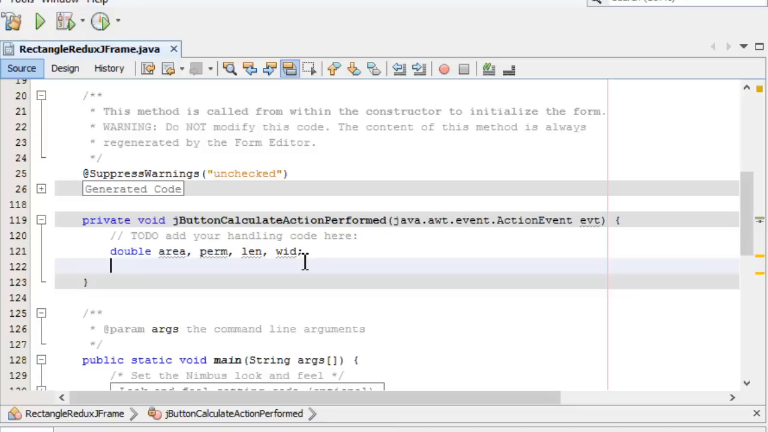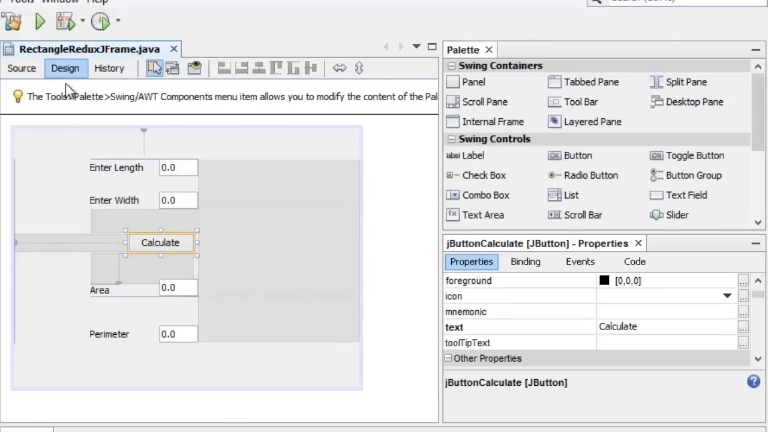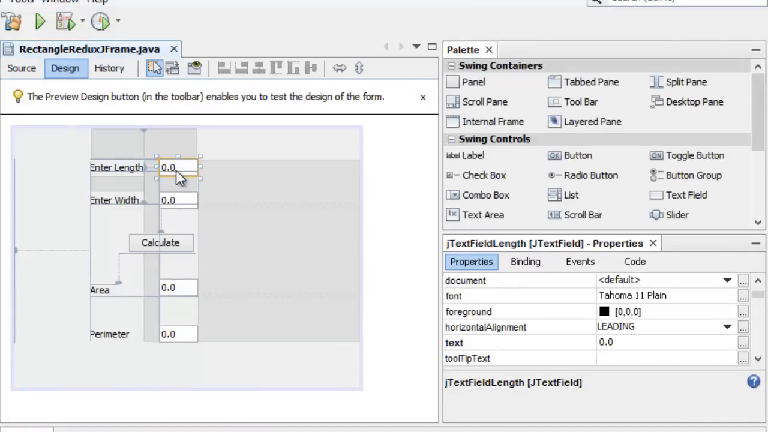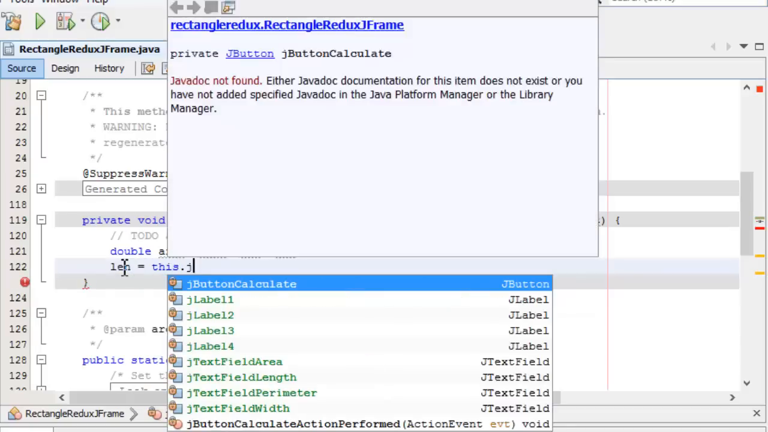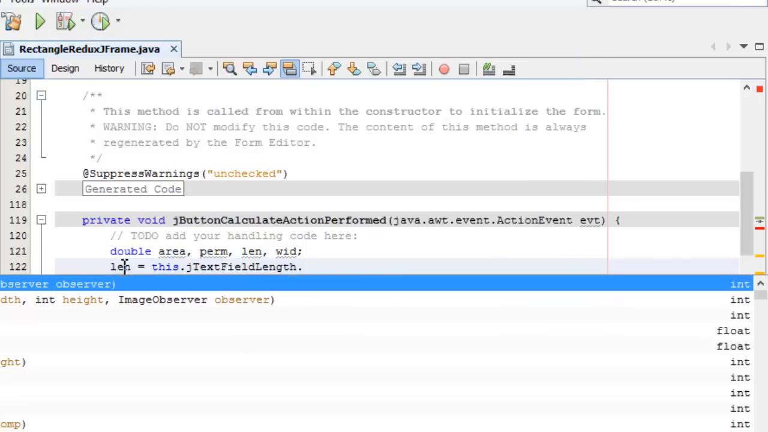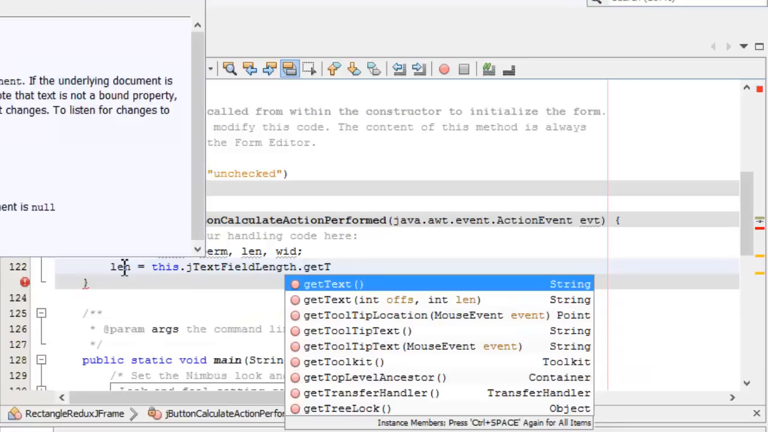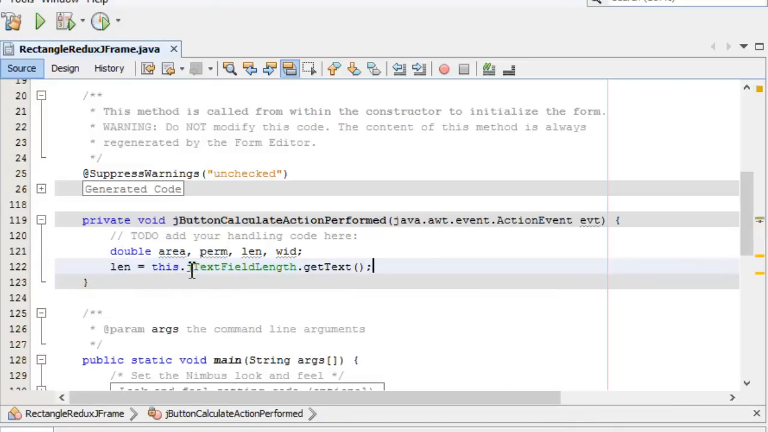The problem that we face is that the text box, what I type in here, is a string. It is not a double. Yeah, I might type a double in there, but it still gets treated as a string. So I have to write the code that will convert the string into the double. That's all on me. So you probably don't remember how to do this because it's been a while, so I'll walk you through it again. But I'm going to do something like this. I'm going to say length is this.jTextFieldLength.getText. That gets the length.